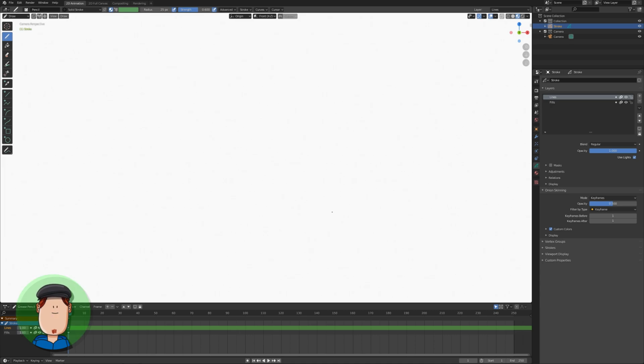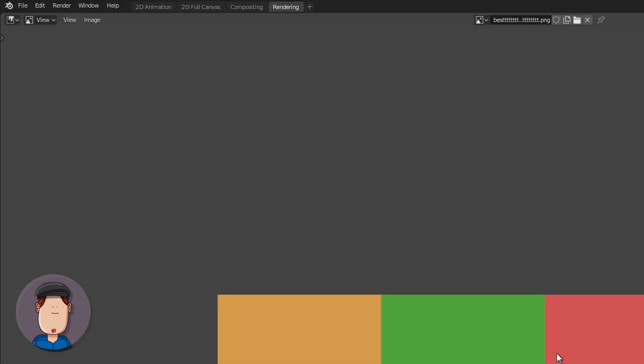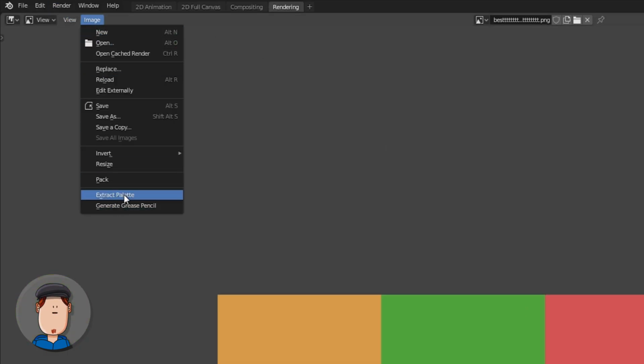Open up Blender 2.83 or above. I'm going to choose 2D animation. Select Rendering tab and select Image menu and open up your palette image. Now, select the Image menu again and press Extract Palette.